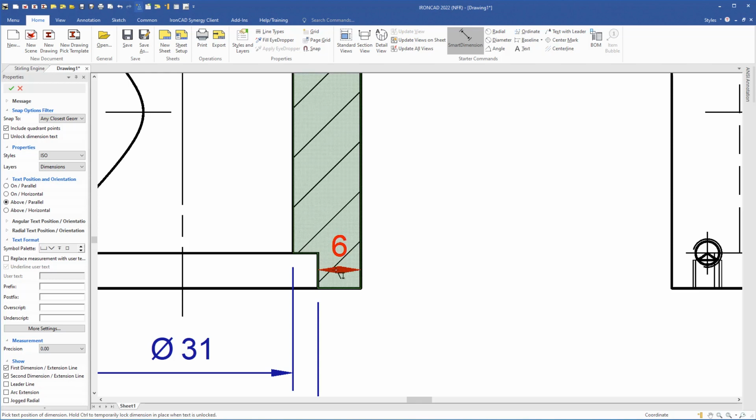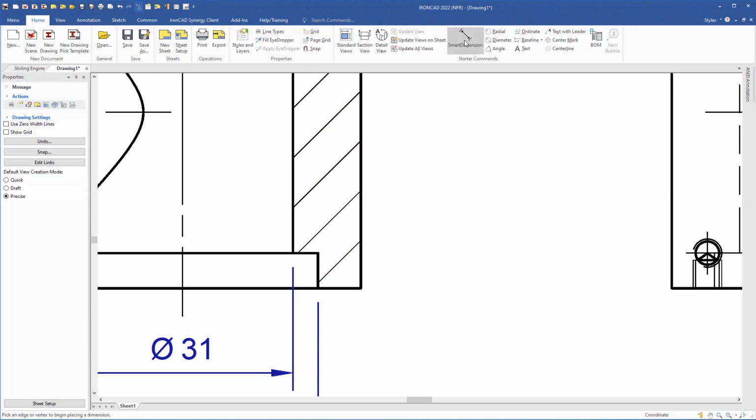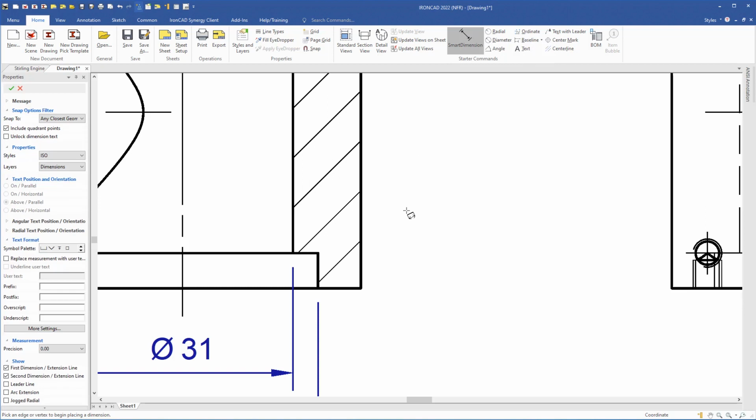So I will press Escape here. So I'll select the Smart Dimension again. To dimension the depth of this hole, I have to click on this line first, and then this line, and then you can click here on this line as a reference line. And now you can press Ctrl F to flip the arrows to the outside.